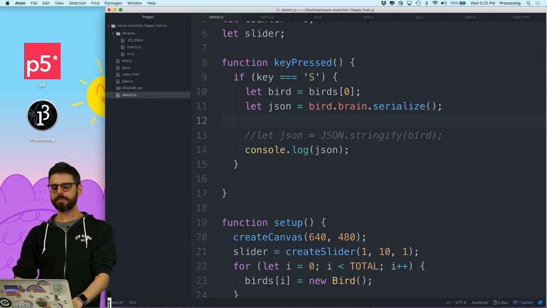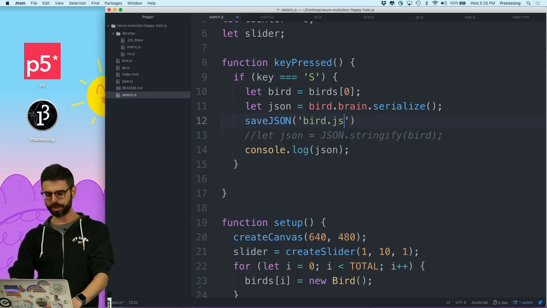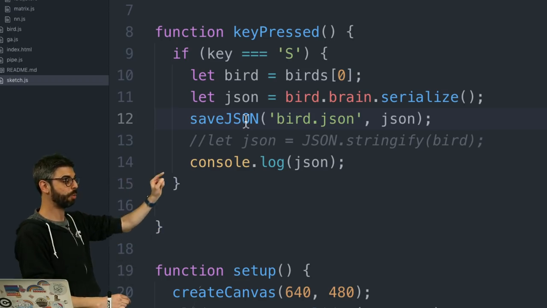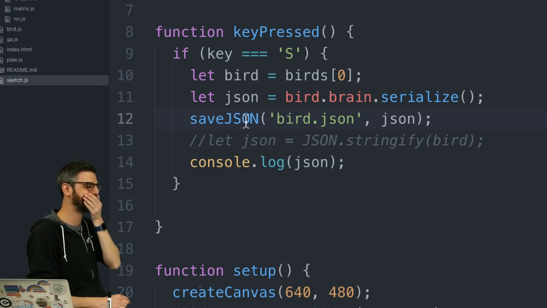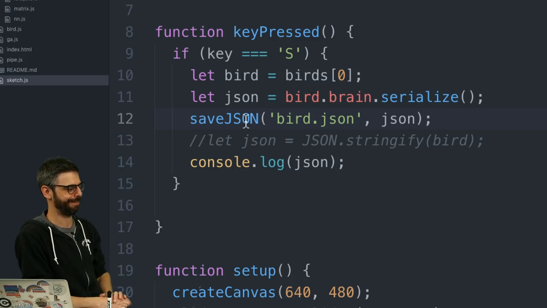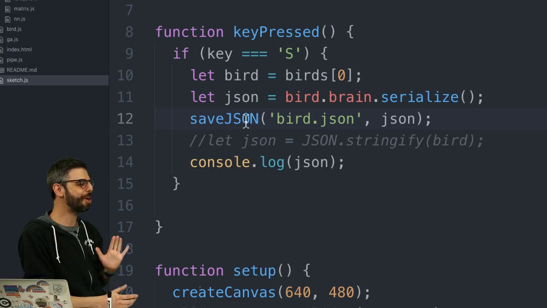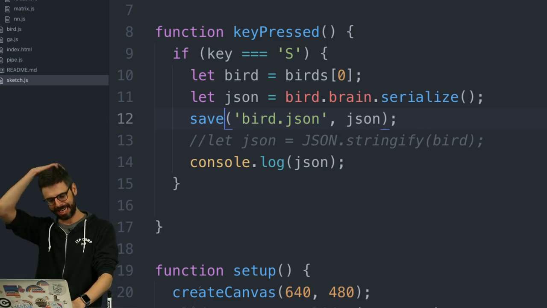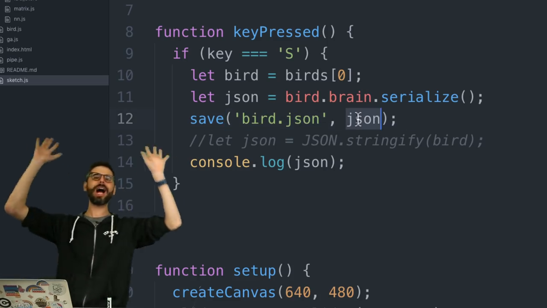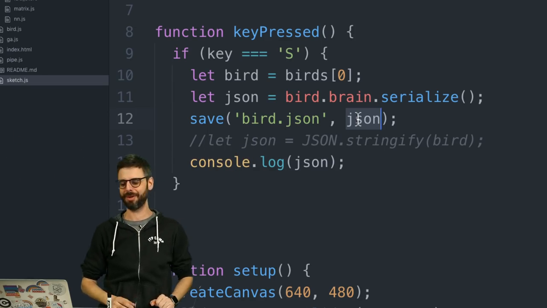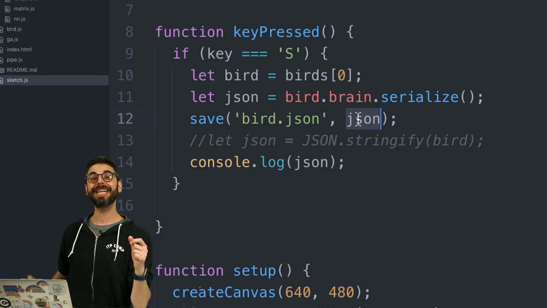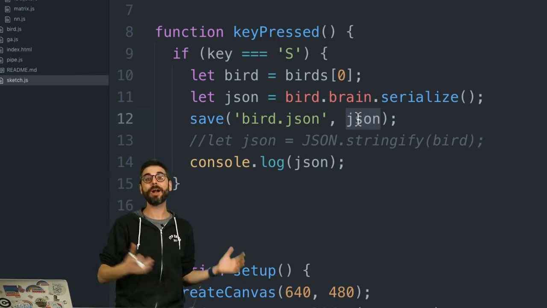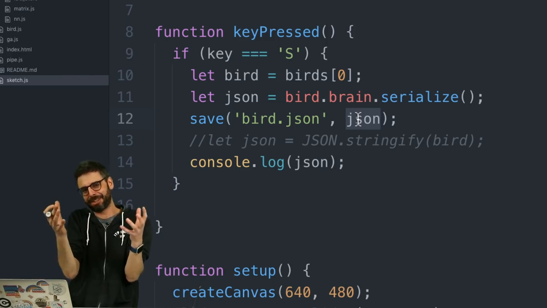I can say save JSON, bird.json. So I think this function in P5, the save JSON function, will save the data. Oh, actually, interestingly enough, it's already made into a string. Oh, this is so interesting. I think I actually don't need to. So I could just say save, because this is technically a, okay, I've waded into territory that I didn't want to wade into. But the save JSON function in P5 is designed to take an object that hasn't been turned into a string and turn it into a string so you can save it. Whereas what I want to do is I already made the thing into the string. I just want to save the string.